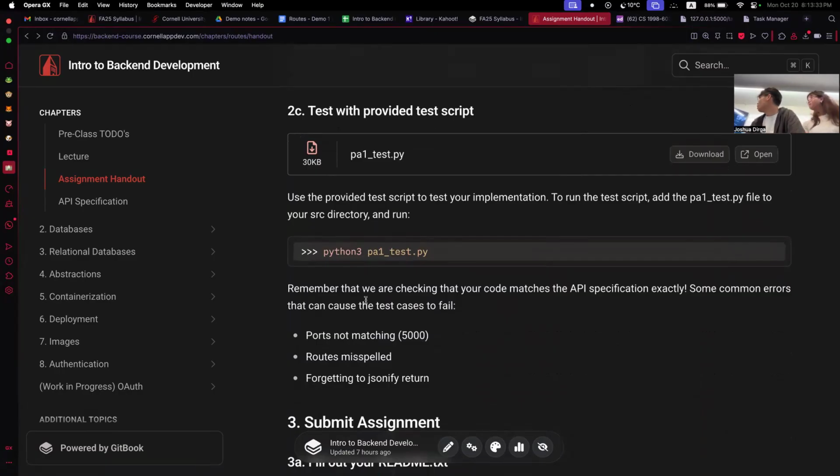Because this is what we'll use to test your assignment, you can download this PA1 test.py and run it to check if your code passes a lot of the tasks. However, this is not the entire grading scheme. As Lauren said, we also grade documentation, and some other things on manual use cases.